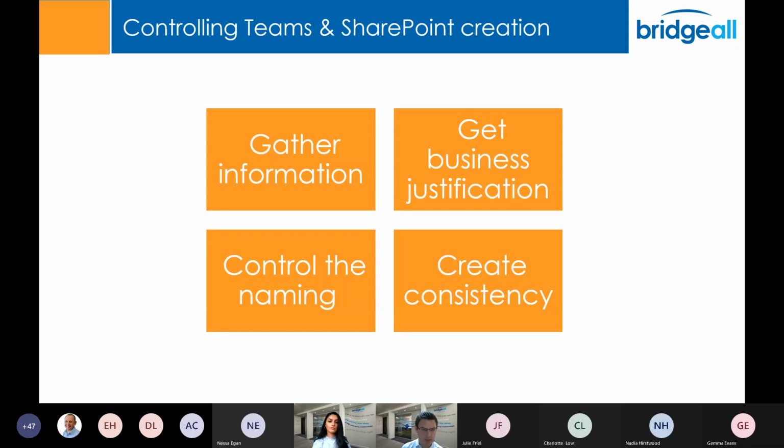So there are lots of different things that you can do. And as I say, we've worked with lots of different customers to build lots of different types of processes to manage this. But the idea of managing and controlling the creation of teams and the creation of SharePoint sites is a good thing to be thinking about. It is a good thing to be doing.